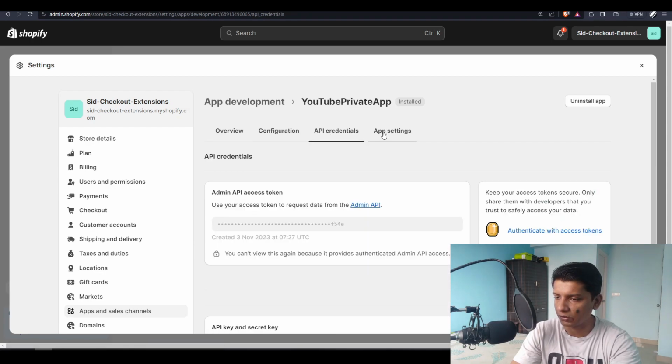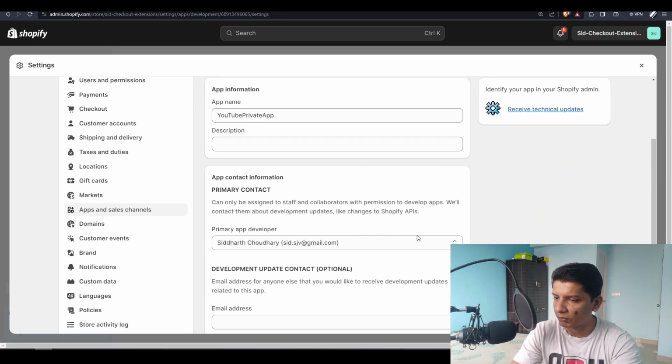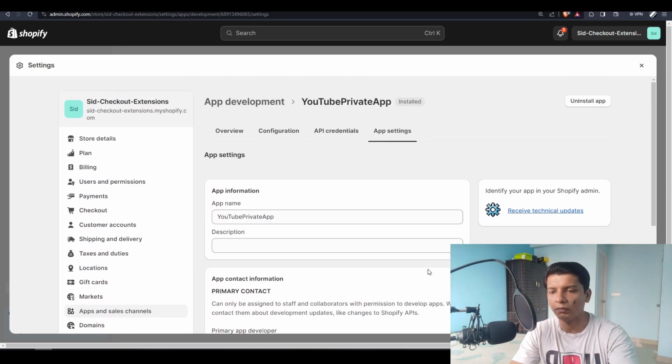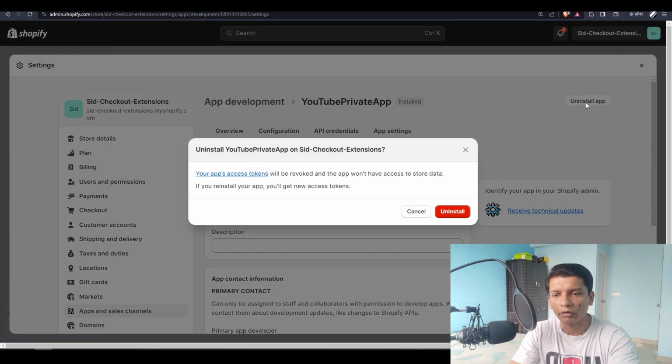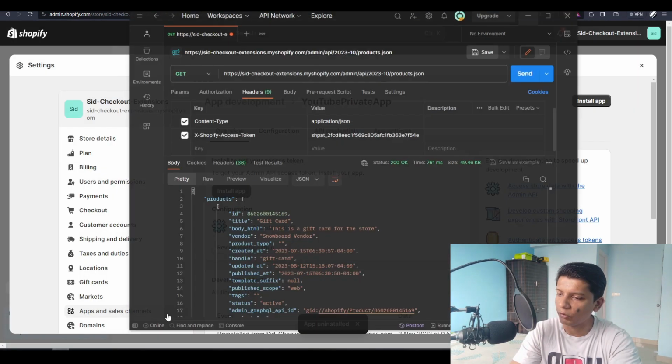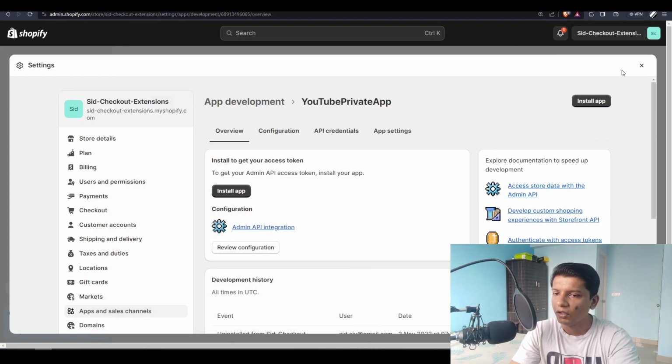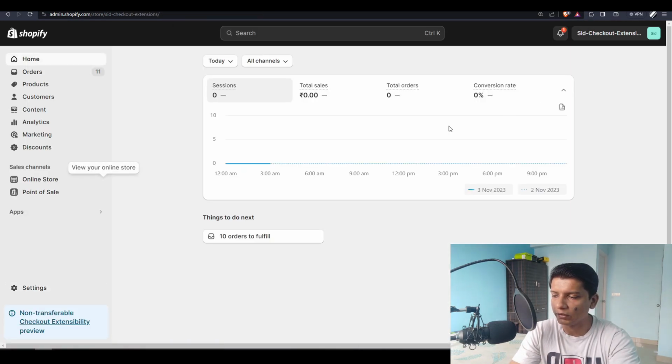There are API credentials, so it won't show me that anymore. API key and secret key are there. And app settings, you can put a description here. You can put your own email here in case you need to tell your developer that there are some updates that have to be made. And there's an uninstall app button as well. So if you click uninstall, then the access token will go invalid right away. So now if I go to Postman and I hit this, wrong unrecognized login or wrong password. This is the error message that I get. So that's it. You can do it this way and make sure whatever framework that you are using to integrate that.